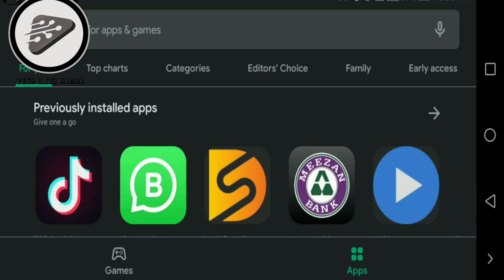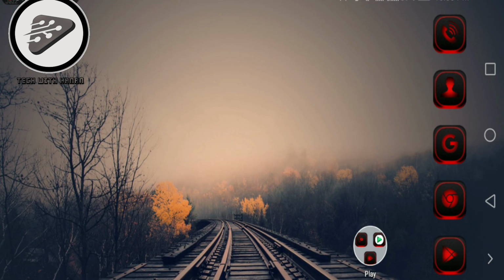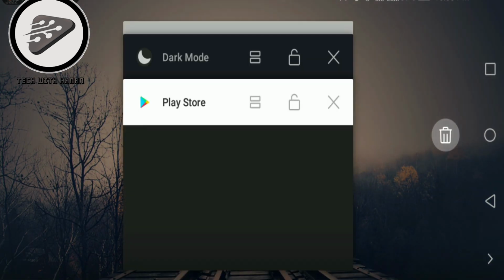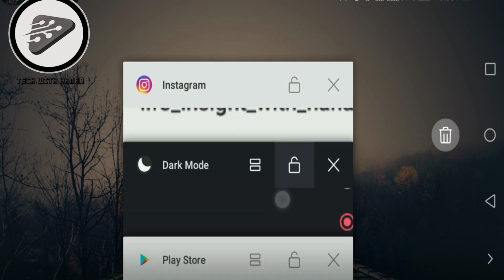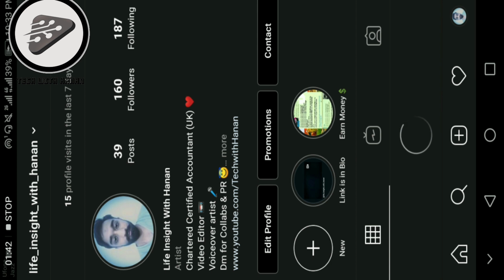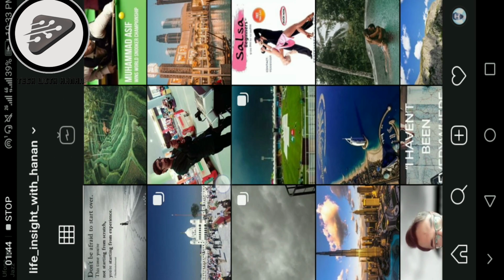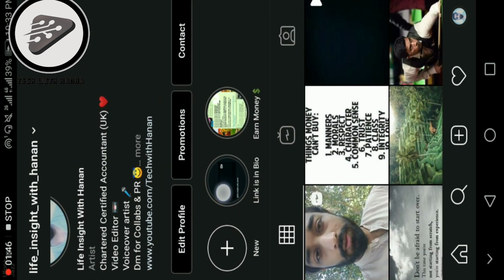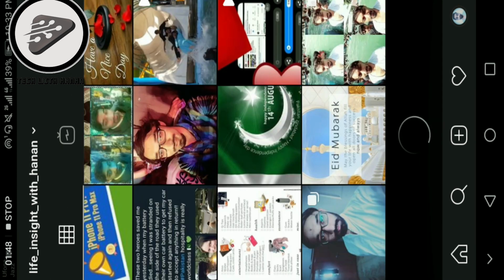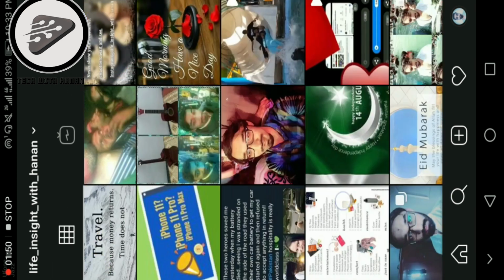Here you can see. So let's go to our Instagram, and here you can use this Instagram in a dark mode. You can see. So install this app. It's available on Play Store.